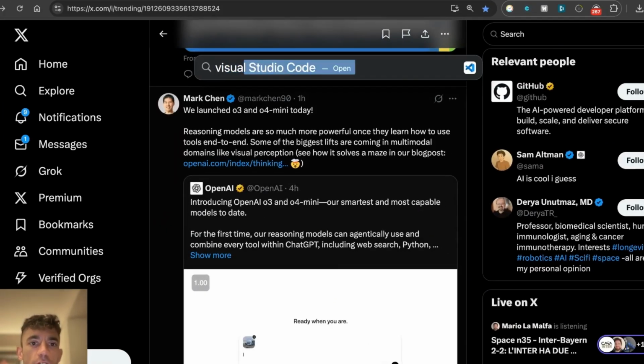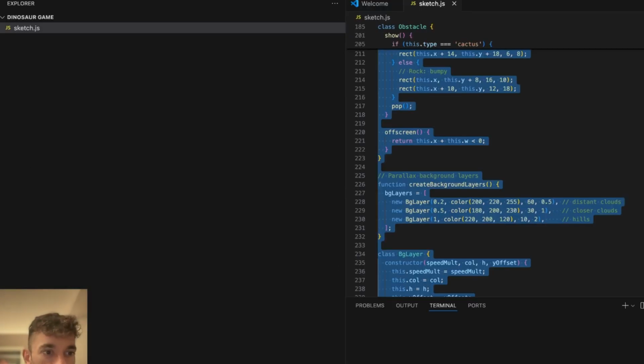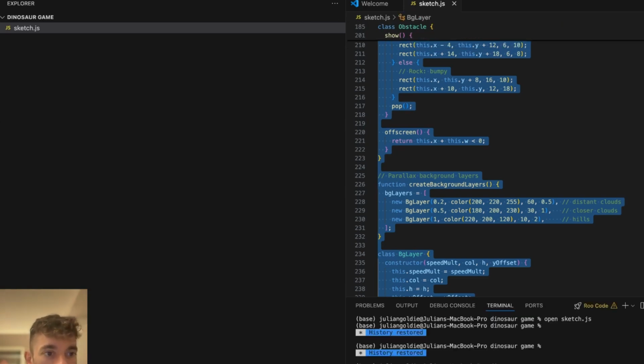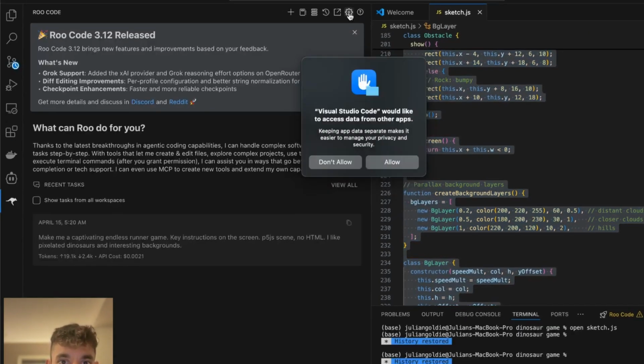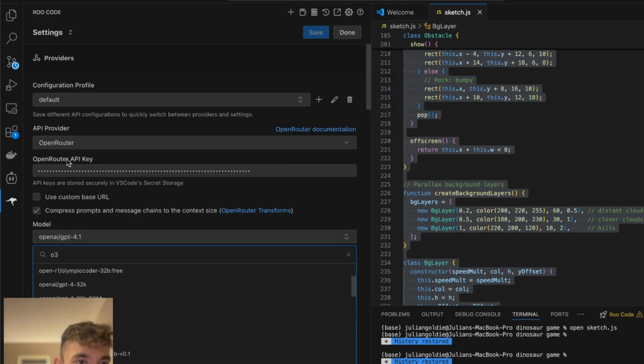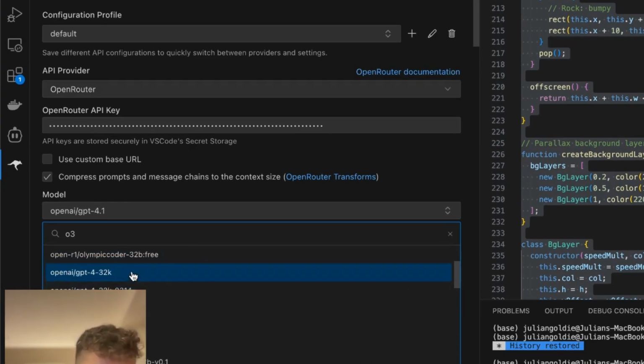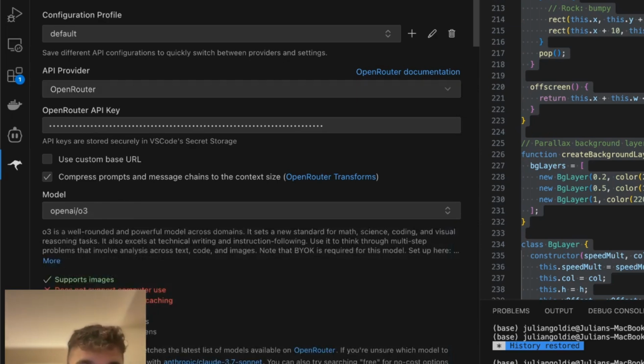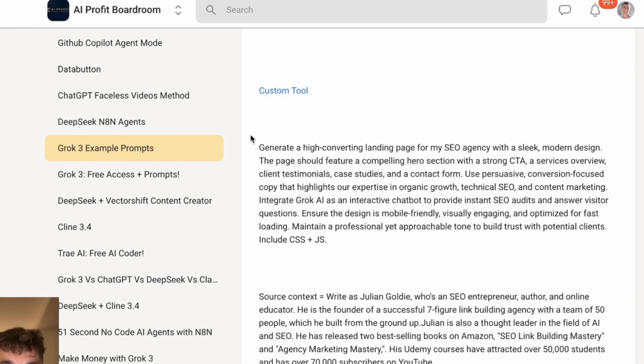Let's see if it's in Visual Studio Code as well. So if you go to Visual Studio, you should be able to download it. And then if we go into, for example, Roo Code, we'll just go into settings here. So I've got my OpenRouter API key plugged in here. And if we type in O3, you can see we've got that available to code. And let's just see what it's like for coding here.